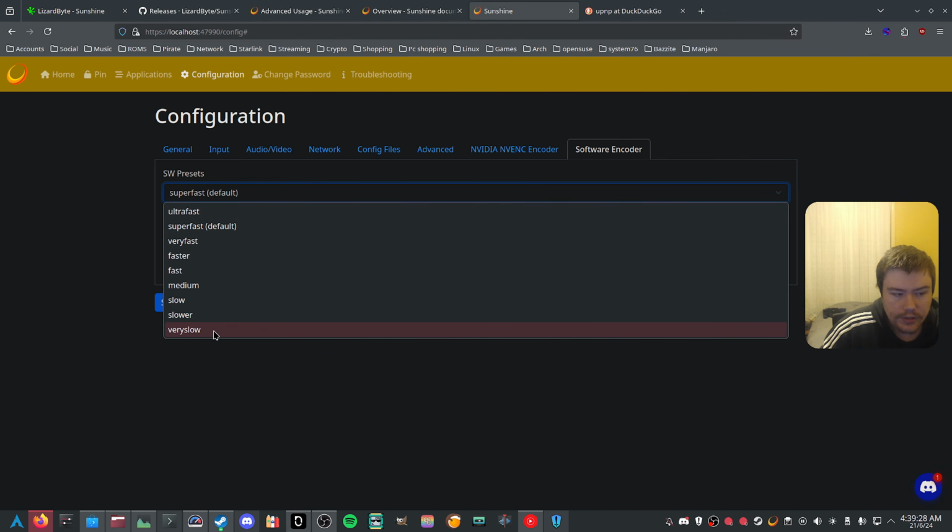Or we can do very slow, which means you're going to need a really good CPU. For me, I have a Ryzen 7600. If I was going to do software encoding, I could probably get away with fast or maybe even medium or slow. But when you start playing games, the scene starts to change frequently and it becomes really hard to use software encoding.